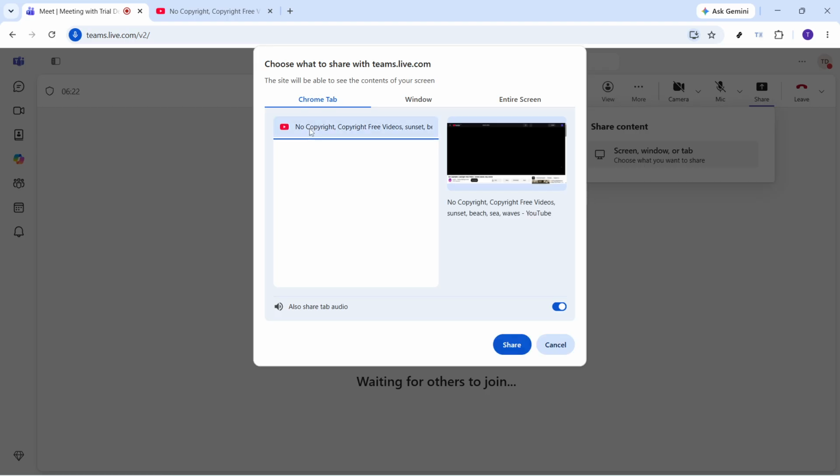If your video or music is playing from YouTube, choosing that specific tab helps Teams share only that content instead of your whole screen. This can also reduce distractions and helps keep your presentation more organized for viewers.